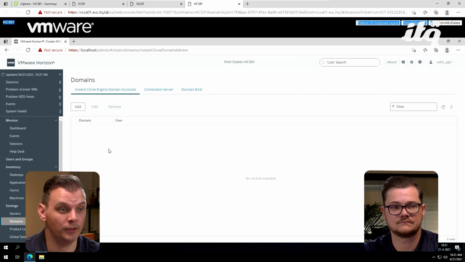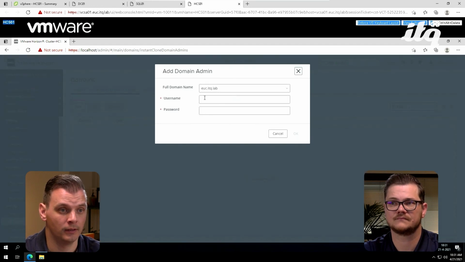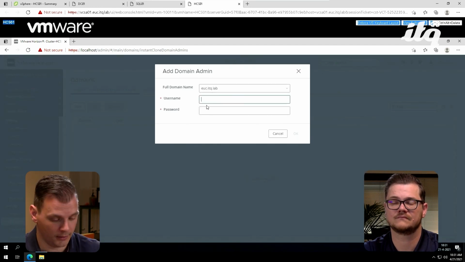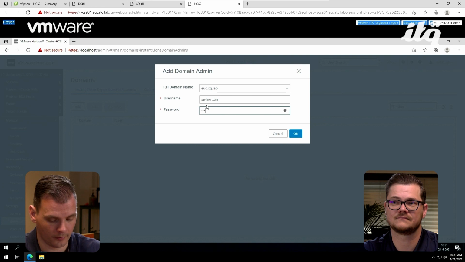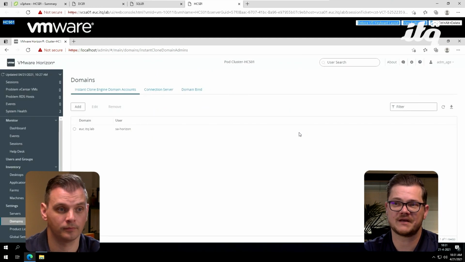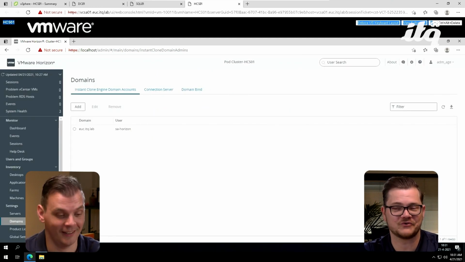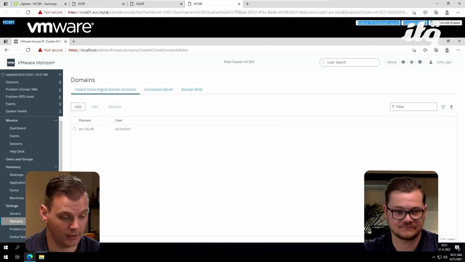The next thing we do is we need to enter a domain account for the instant clones to be created and be placed in the right OU. The default domain is already selected, so we enter the credentials of our service account and press OK. If you forget this step, you'll definitely run into problems creating the pools. So we've now added the license, vCenter, the domain.